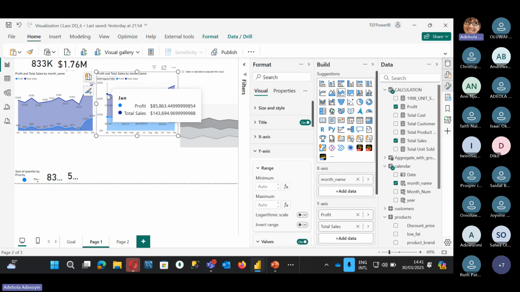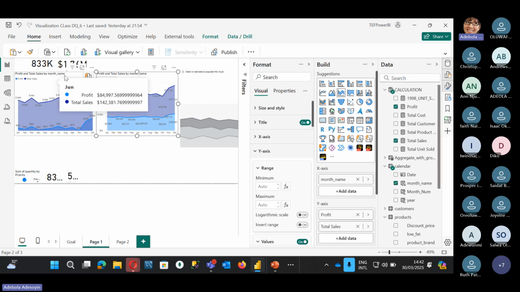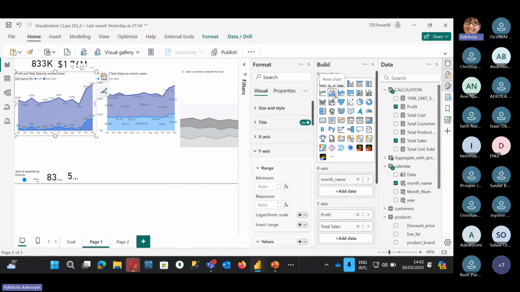Sorry, please come again. So I'm saying for the area chart, this is area chart, right? Whenever you pick on a chart, you notice that there is a square bracket beside that chart. That's area chart. And if I select the second one, it comes to stacked area chart. This is stacked area chart, while this one is just area chart. Do you understand? So for this area chart, we have 85,000 here as profit and 143,000 as total sales, right?